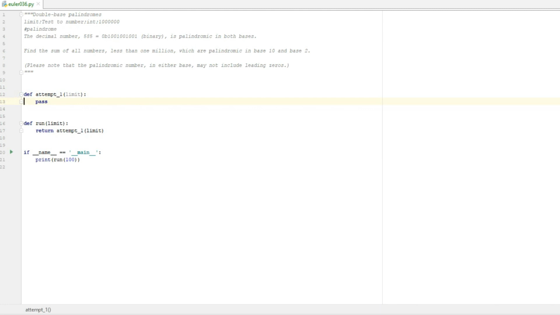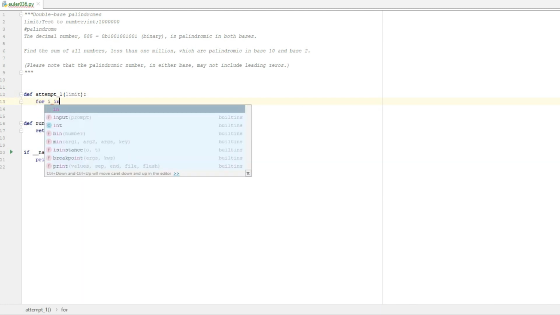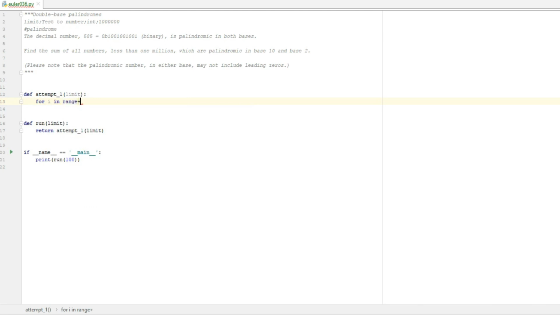So how would we go about this? We could have a simple loop construct, I guess. Let's actually give parameters to a range. We want to start at 1, want to carry on up to and include our limit. Less than 1 million, we don't want to include the limit. And we want to only look at the odd numbers.